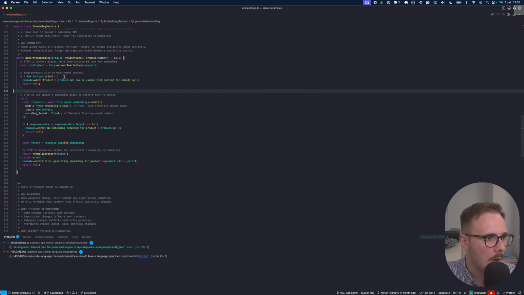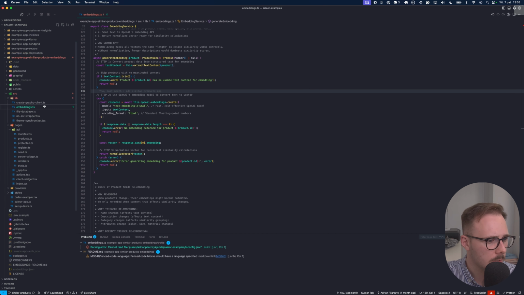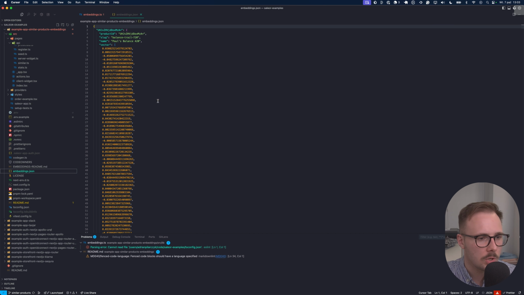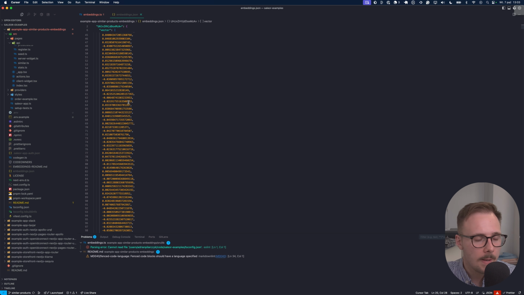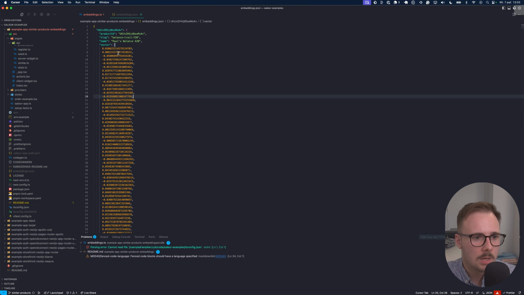So this is how it looks. We have an embeddings JSON file. In a more production-ready application, we would probably store it in a database, maybe even a vector database, but for this simple use case, that's enough. So each product is represented by this array of numbers, which stores the semantic meaning of all these attribute values, product types, and things like that.